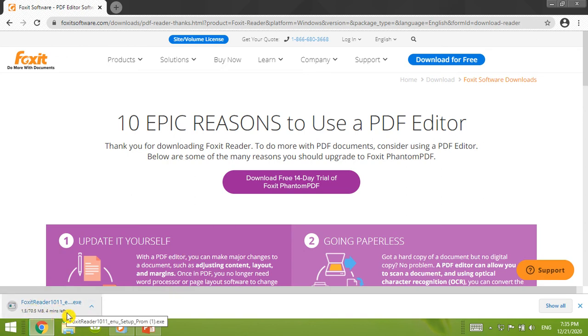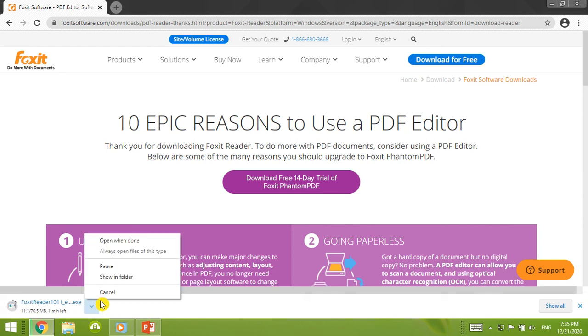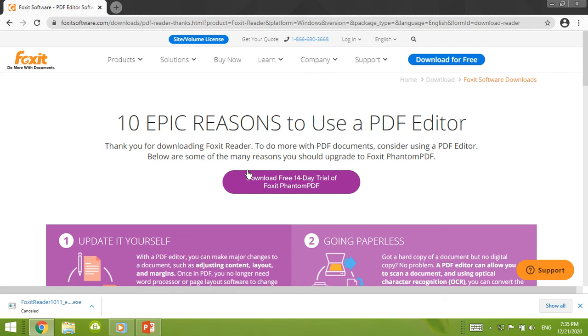It will take a little bit of time because the file size is 70.5 MB. So it will take around 4 to 5 or 5 to 6 minutes, depending on the speed of the internet. I have already downloaded it, so I will go into the download section of my browser and cancel this one.